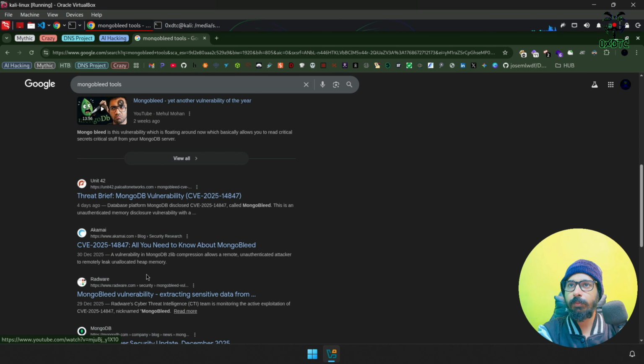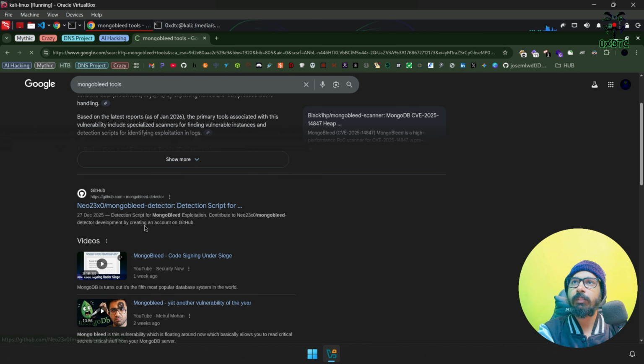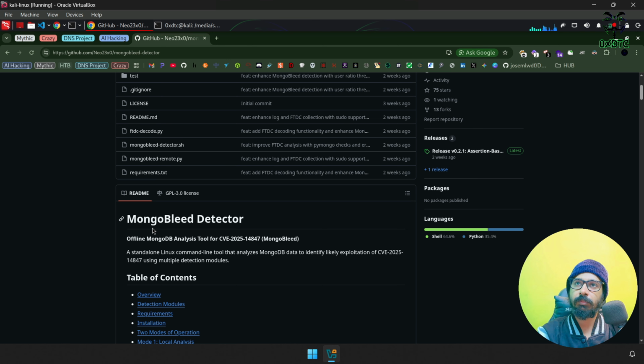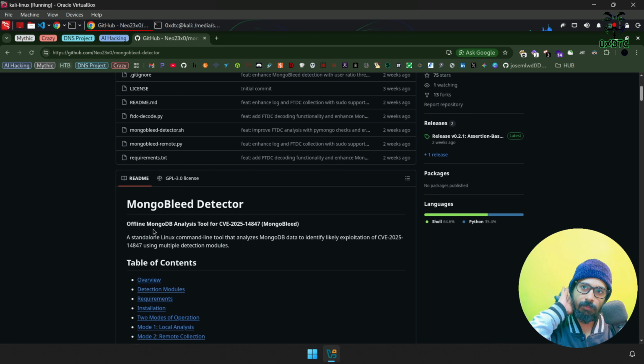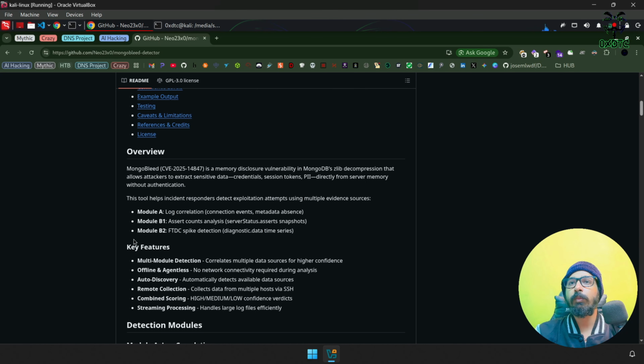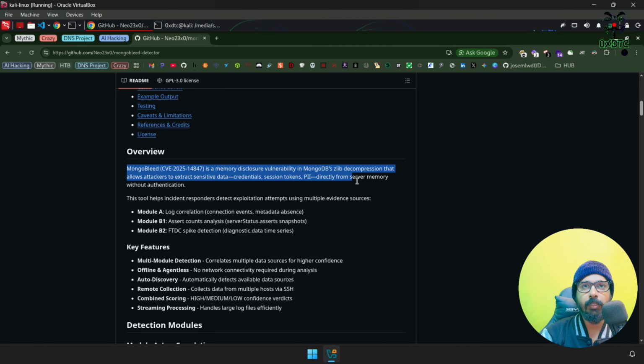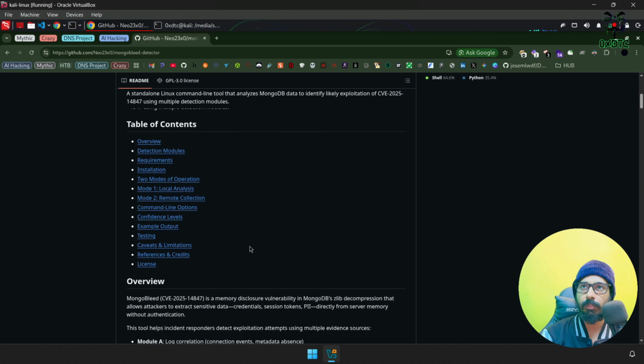And yes, we have one. There we go. And it seems to be written in Python. Well, let's see what this does. MongoBleed. This is a memory disclosure vulnerability in MongoDB zlib decompression that allows an attacker to extract sensitive data, credentials, access tokens, session tokens, PID, and more from memory without authentication. I see.